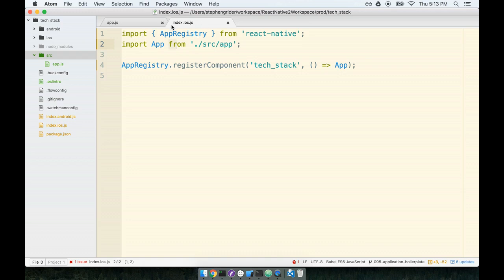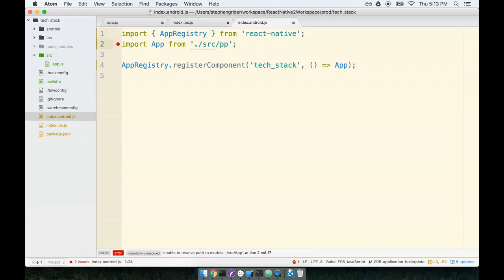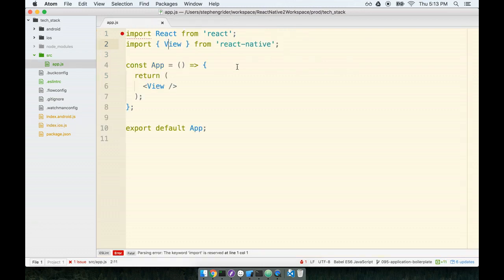So inside of index iOS.js, I'll fix up the path to be src/app, and inside of my Android.js, I'll make sure I do the same. Okay, so just a little bit of a typo there.